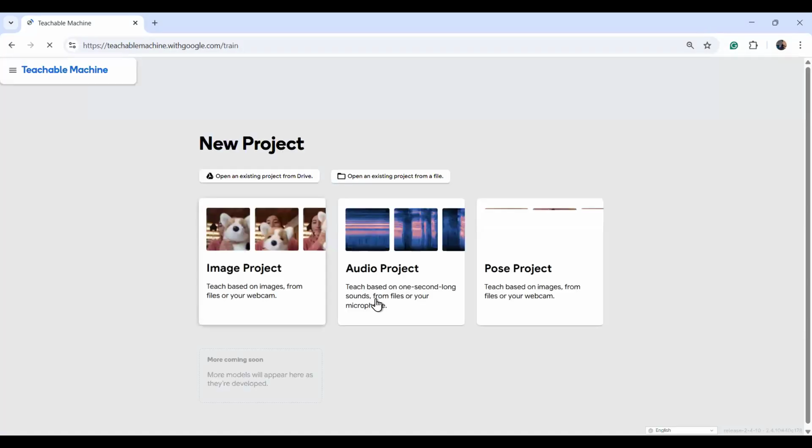Now, in get started there are 3 types of projects. First is based on images, meaning you can classify images with your AI model. The second one is audio. It can detect and identify the audio of a dog, a cat, or a human being through AI. The third is the pose project, where you can identify poses. First we'll start with the image project.